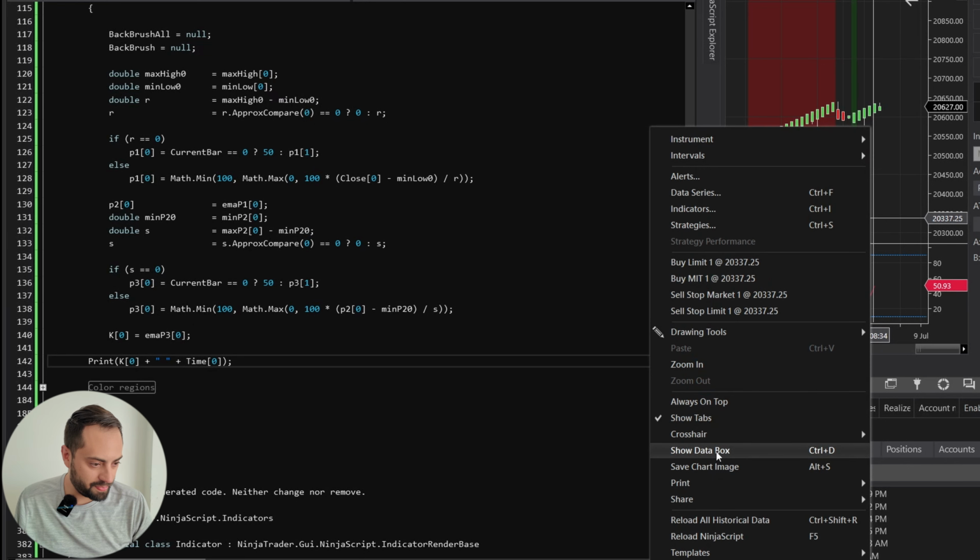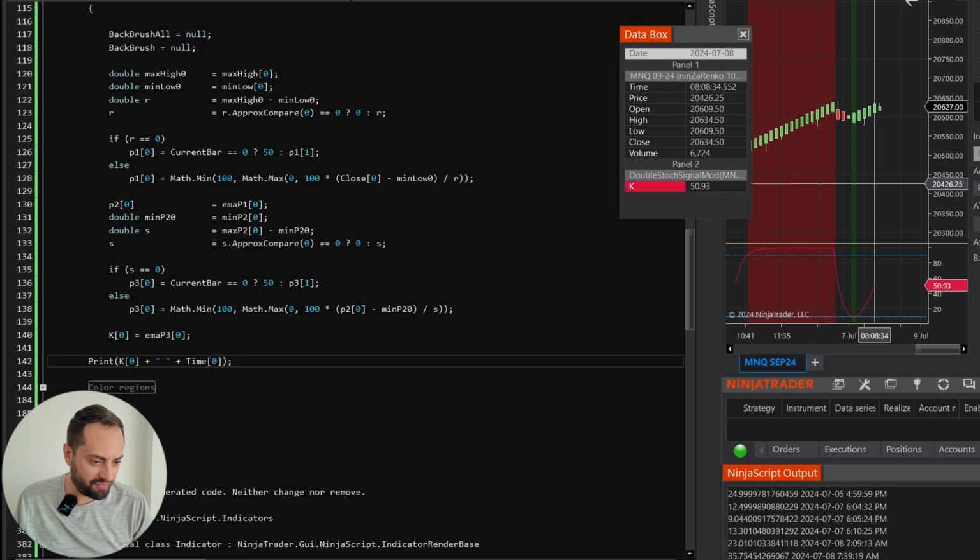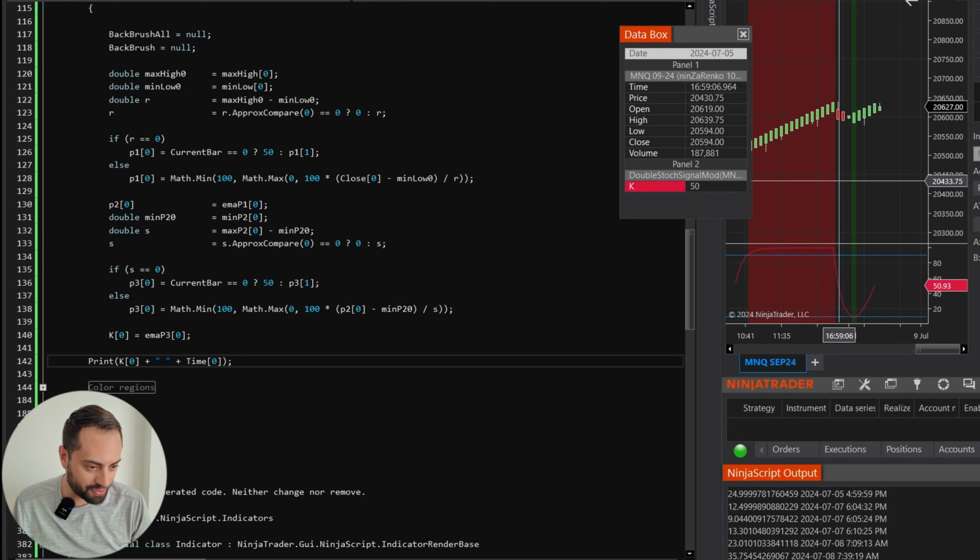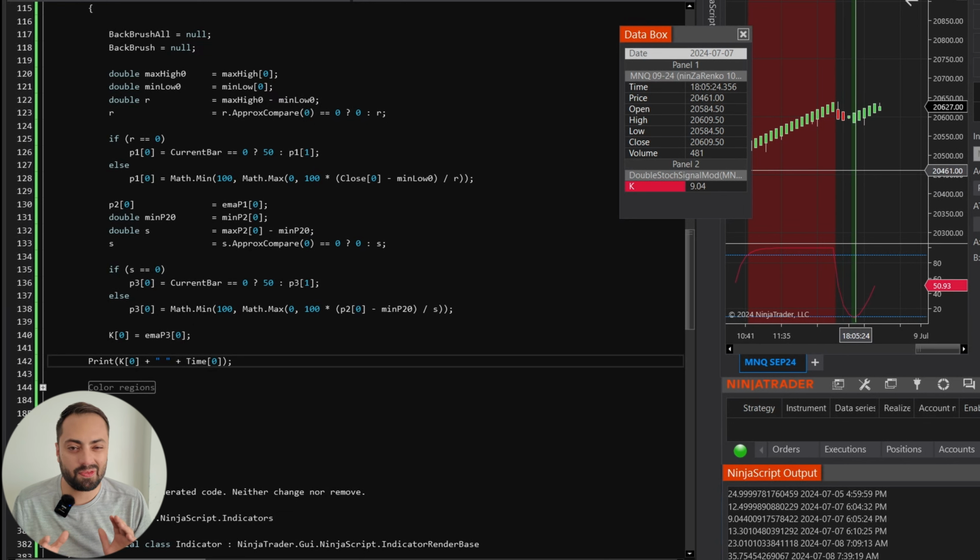Let's open up the data box. So we get a value of 50.93. That is the same, rounded up a little bit from the NinjaScript output. So as we go, all the values seem to check out with the correct timestamp. So that means we are working with the correct plot.